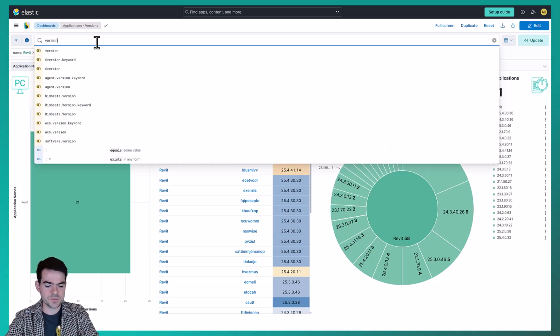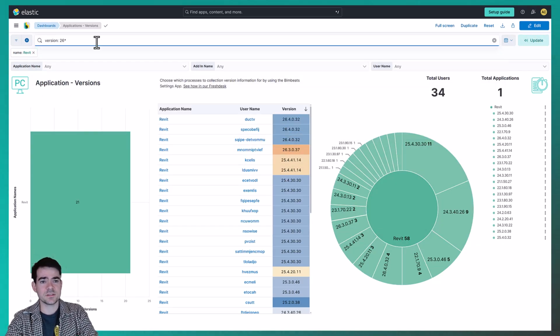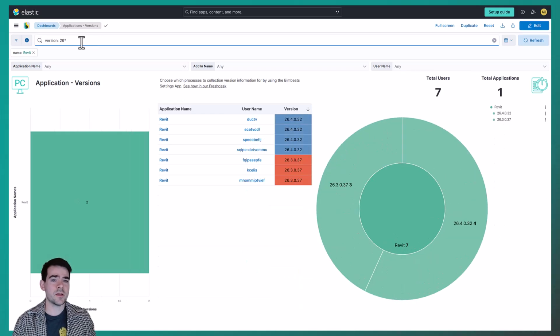I can type in version 26 and an asterisk to indicate that I only want values for a version that starts with 26. So now I've filtered and I can see that I have 7 total users on Revit 2026 and I have 2 builds in circulation. 4 of my users are on 4.0.32 and 3 of my users are on 3.0.37.